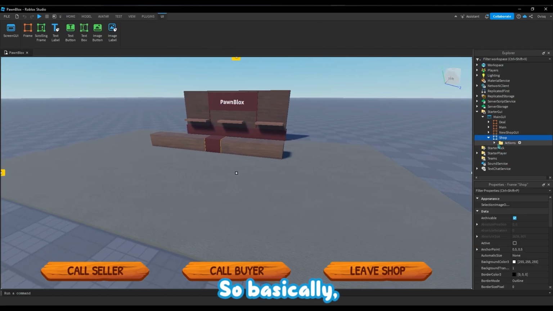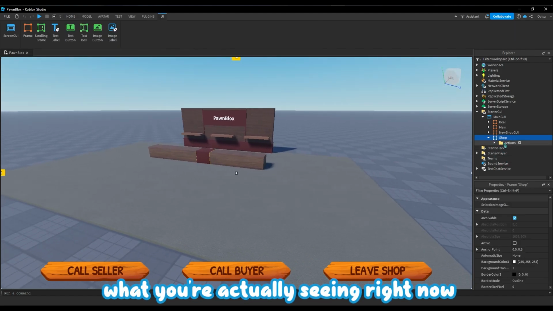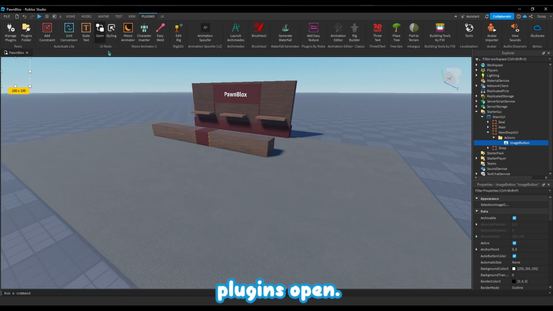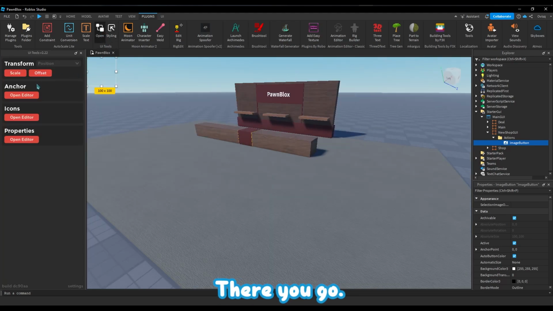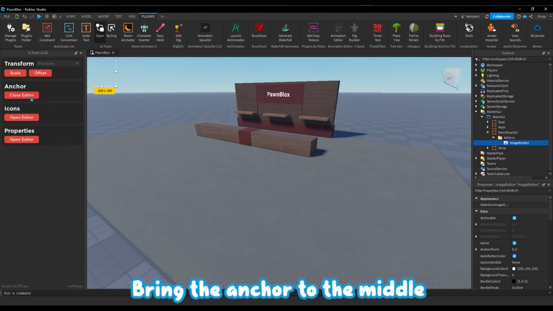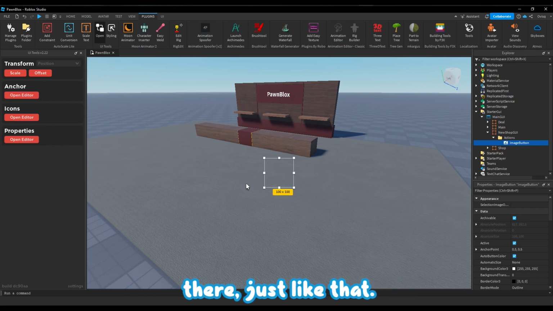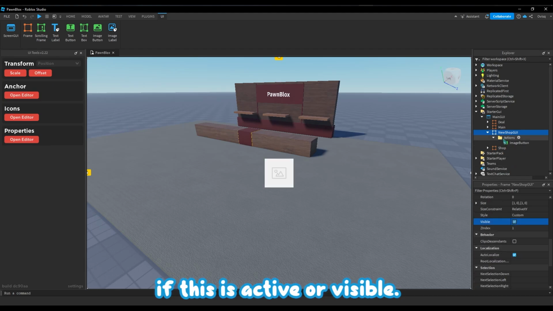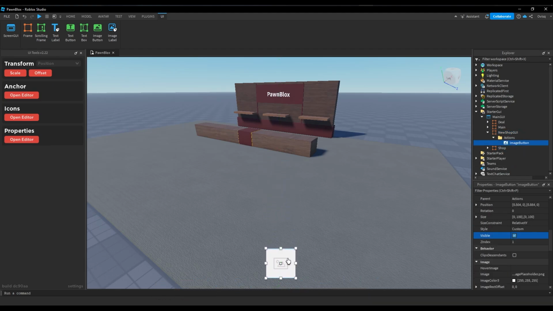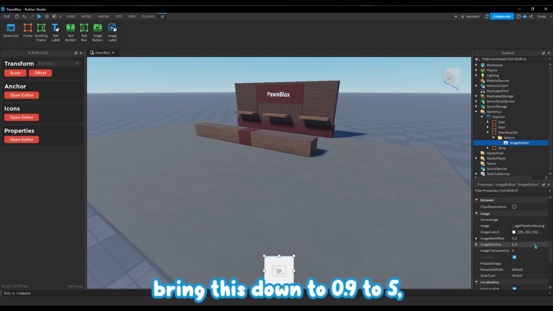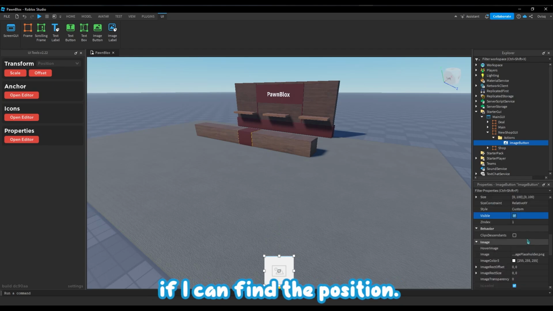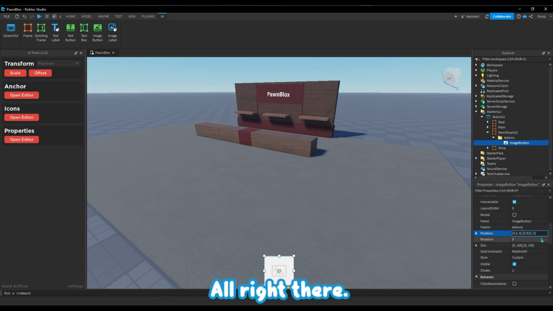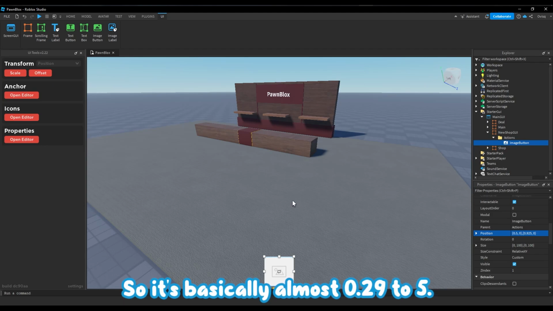So basically this right here, what you're actually seeing right now, these are all the images. Plugins, open, there you go. Bring the anchor to the middle, just like that. And now we should be able to drag this if this is active or visible. There you go. All right. Bring this down to 0.925 if I can find the position. Alright, there it is. So it's basically almost 0.2925.